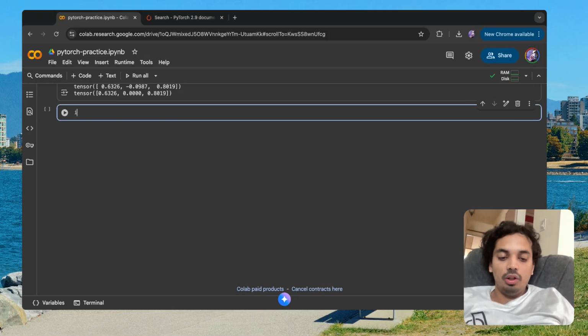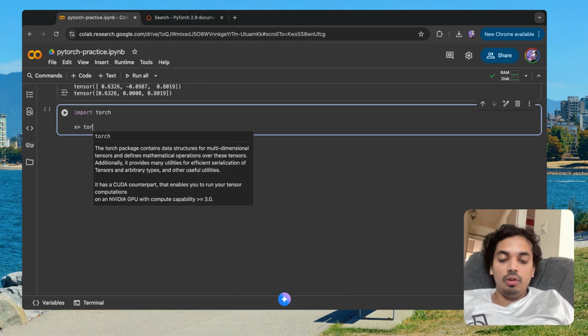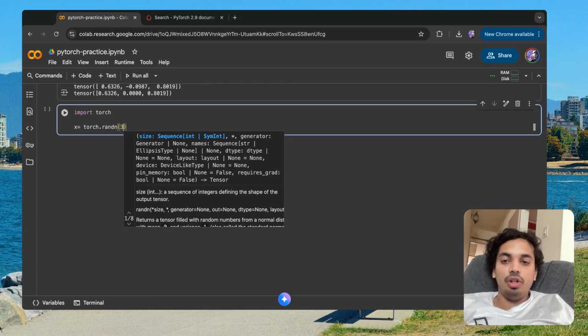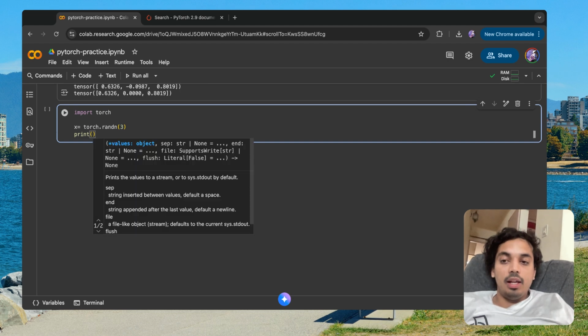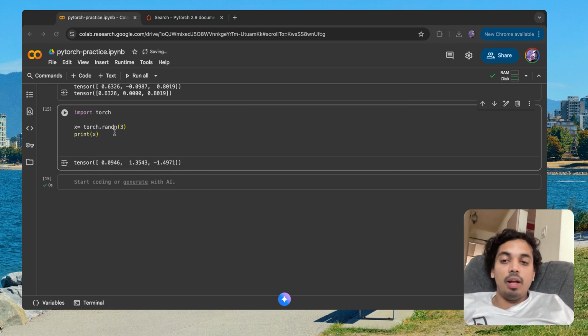Import torch, and now x is equal to torch.rand. I'm using the random function to generate random numbers, and then I'm going to just print x. Okay, so now it's given me this. Now what I'm going to do is actually compute a ReLU output for this.